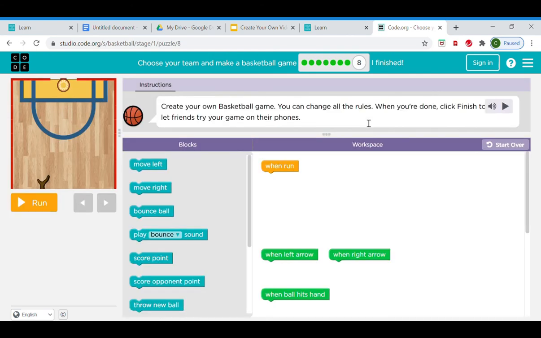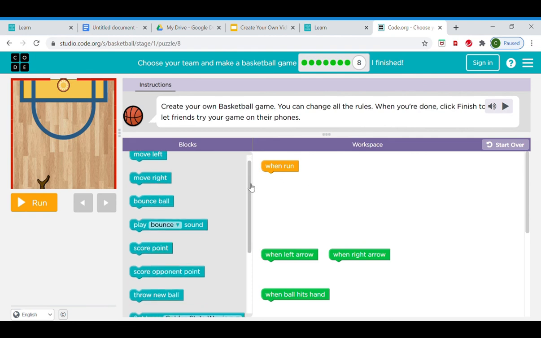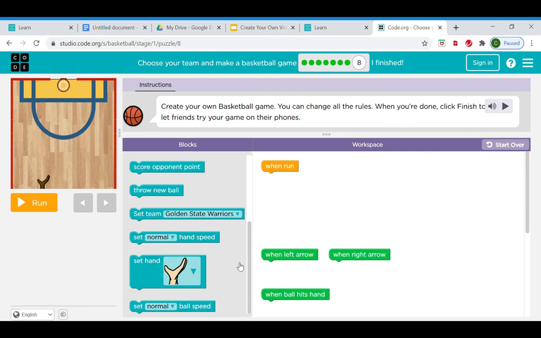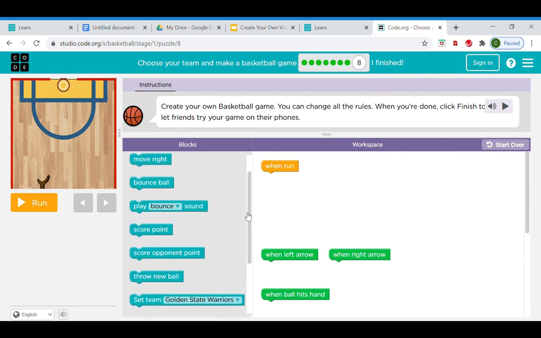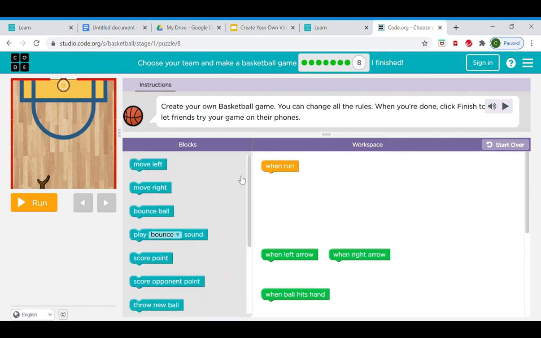Okay. This is where we're creating our own basketball game. We can change the rules if we want because we're making the game. And when we're done, we can click finish and then we'll be able to let friends and family try our game. So that's going to be pretty awesome. Okay, so when we run, oh, we have a new thing here. I see set the team. I think that's maybe our only new thing. We have ball speed, hand type, hand speed, throw a ball, score an opponent, score a point, move right and left, and bounce the ball.